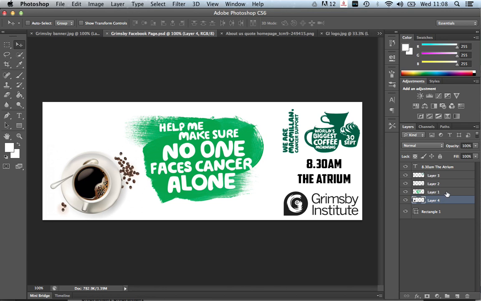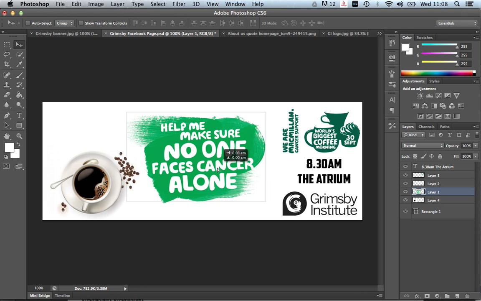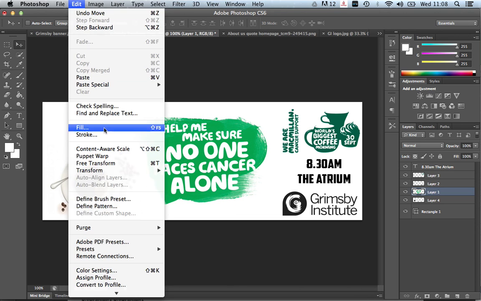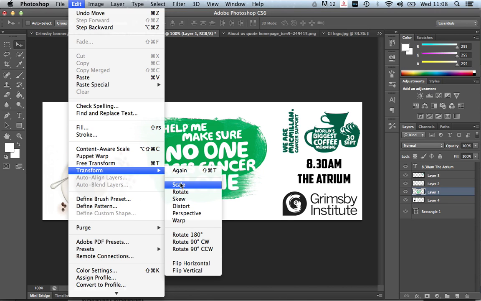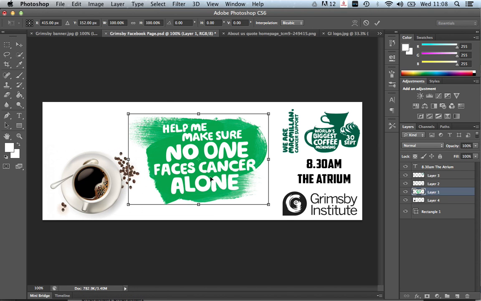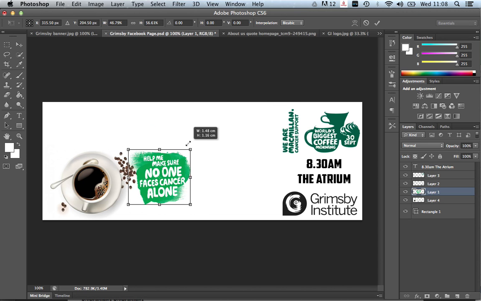I need to make sure I've got the layer selected on the right hand side. That's very important. Notice if I haven't, I'm not necessarily working with that logo. So I'm going to select the green one here. Now there's two ways to select the transform. You can go to Edit and choose Transform, and then you can play about with these different things. Or alternatively, you can just press Command T, and that brings up these boxes, and then you can resize.